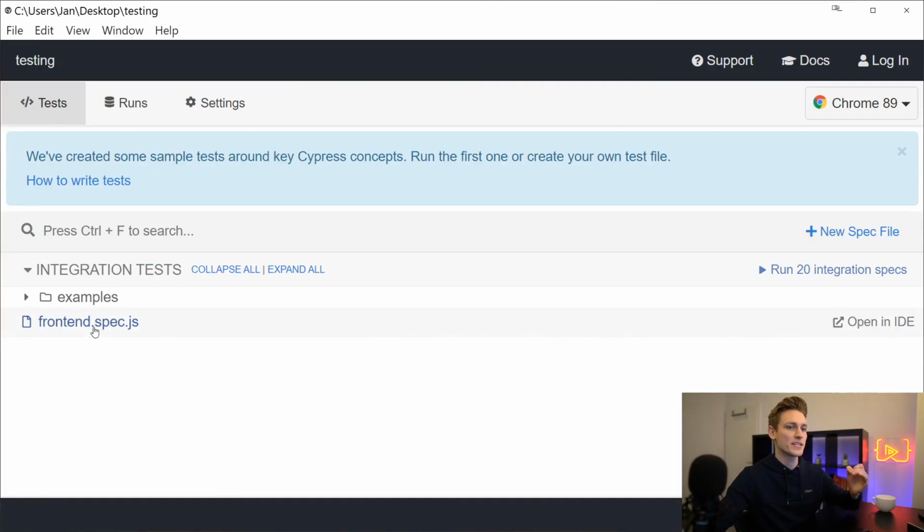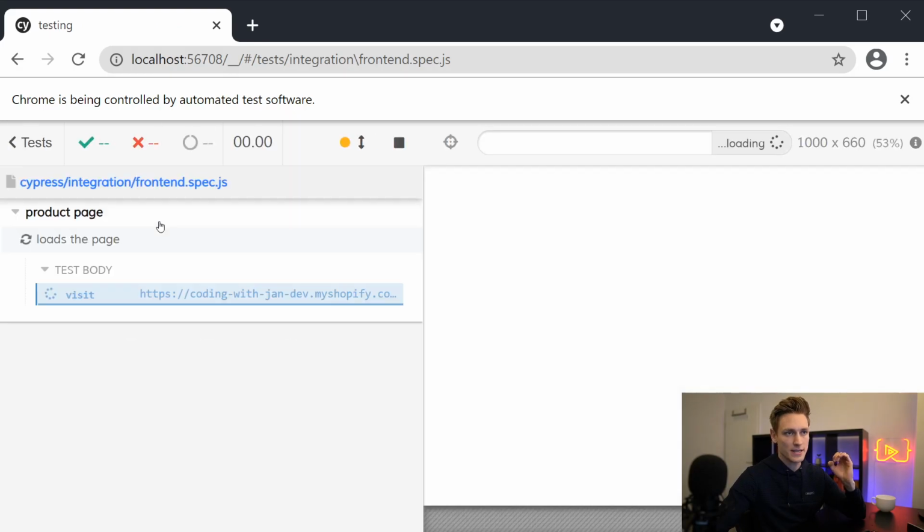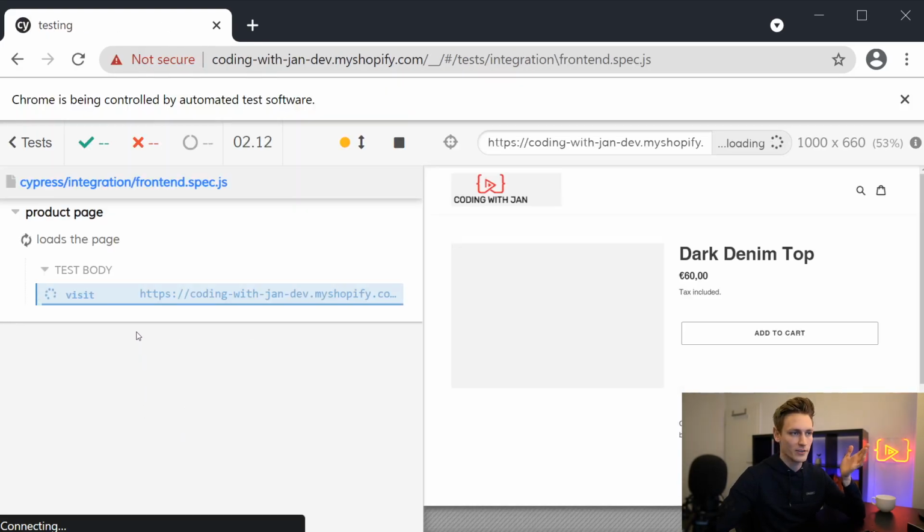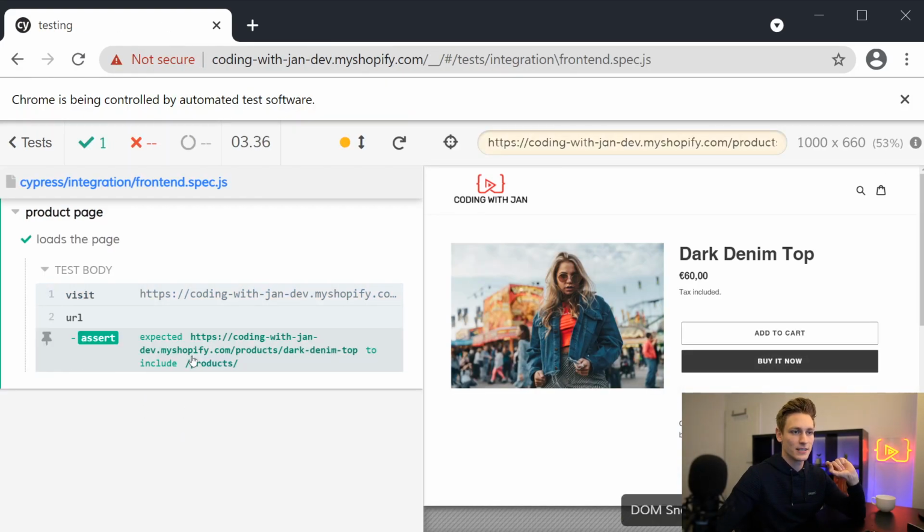And if we check back on the testing tool, we should see that the page gets loaded eventually. And after it loaded, the URL includes products. So this test has passed, perfect. And I think the next logical thing would be to test whether we have the add to cart button.